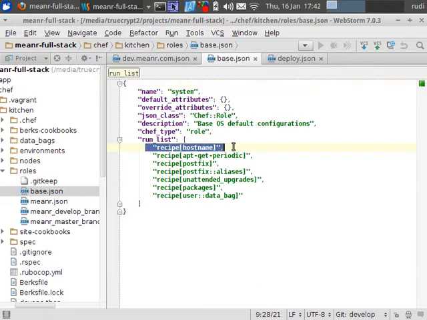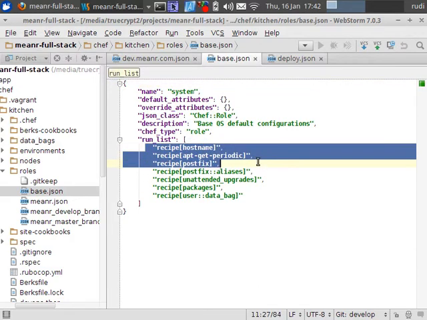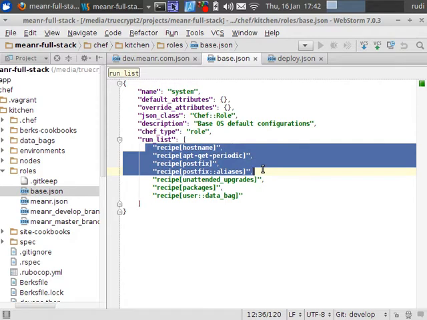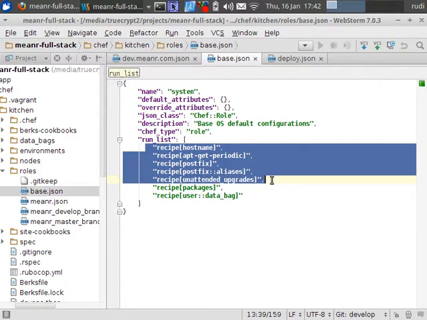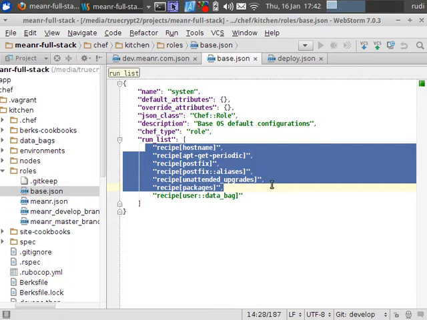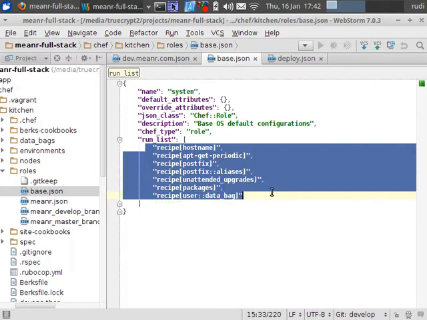It's going to run a hostname recipe, apt-get periodic recipe, and postfix. It's going to configure our mail server. It's going to install unattended upgrades so that security patches are applied automatically. It's also going to install some default packages, and it's going to create the deploy user, which is the data bag we just updated.